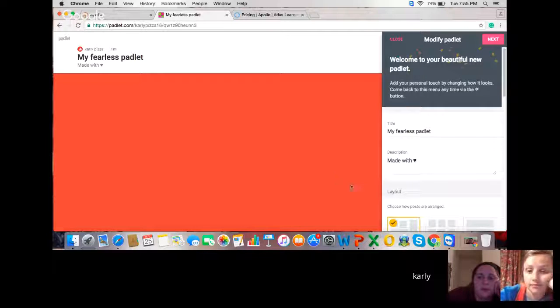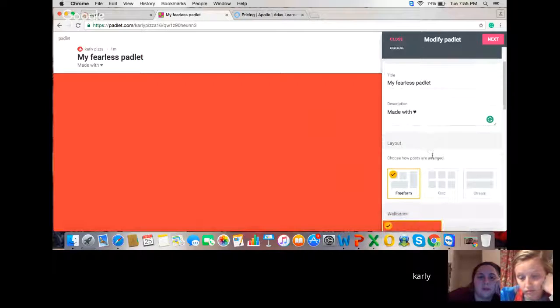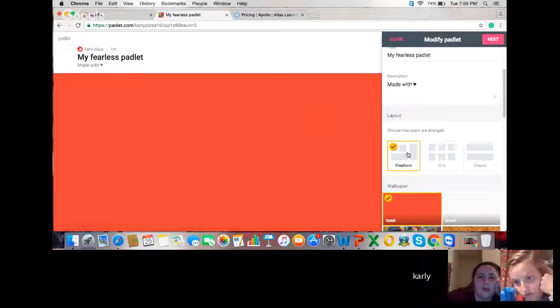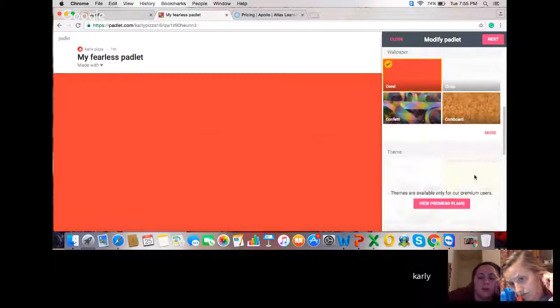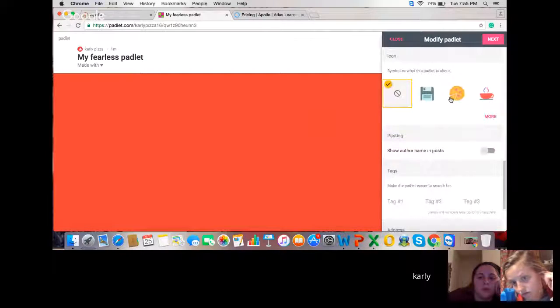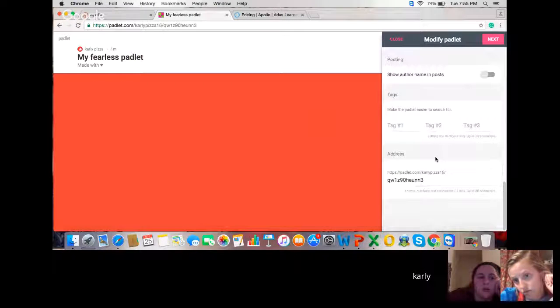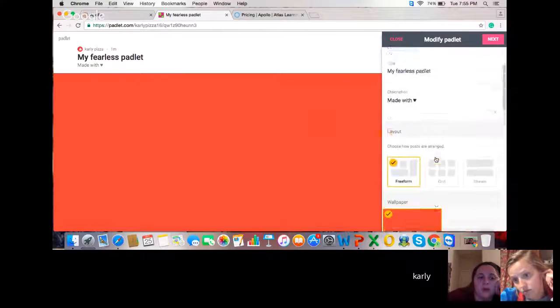So as you go through, it walks you through how to do this. You'll title it, you'll give it a description, and you can choose the layout. So you can do freeform where you can put stuff wherever you want, or you can have a more specific layout. You can choose the wallpaper, theme. You can add different little icons, tags, addresses, a whole bunch of different stuff on here.